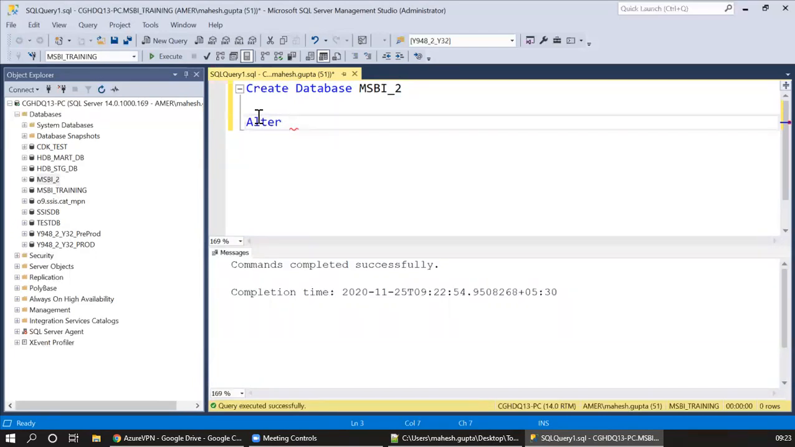So what you will do? You will do alter database. Let's say I want to change the name of this database. And then to change the name of the database, you have to use this command, modify name, and I'll give a new name to this. So I'll give this MSBI 3. Let's try to execute this.